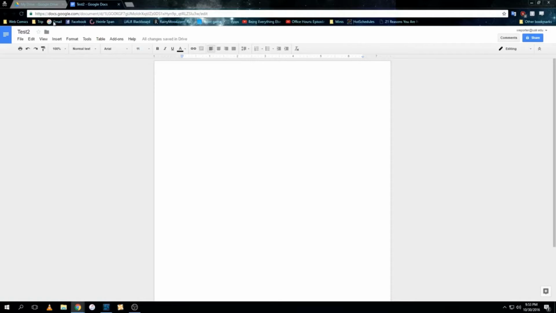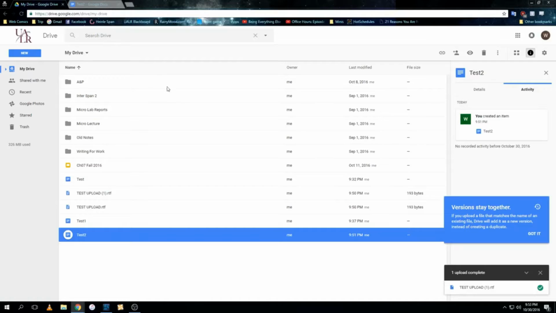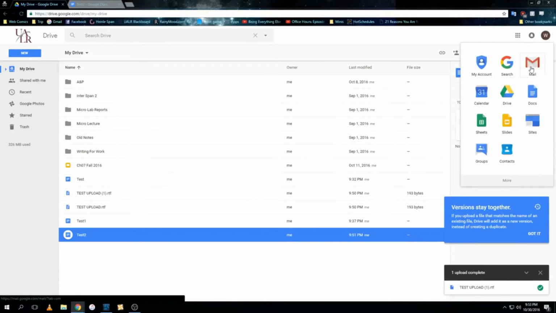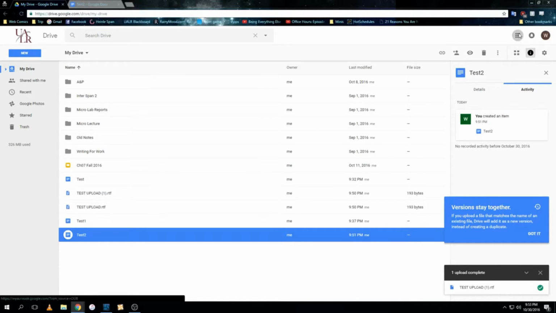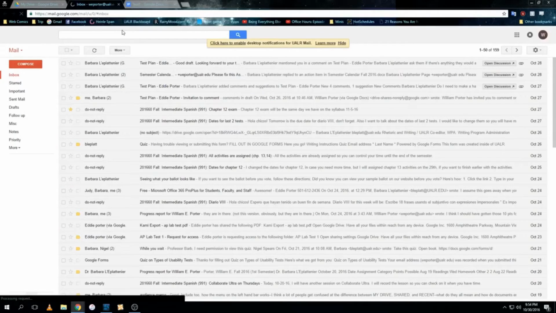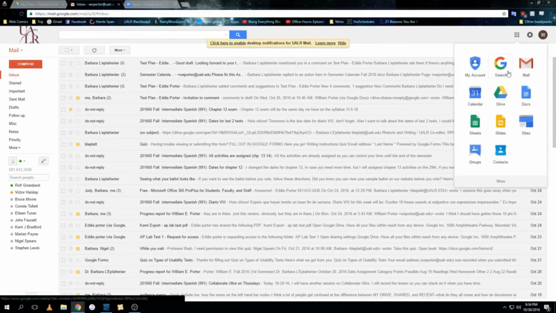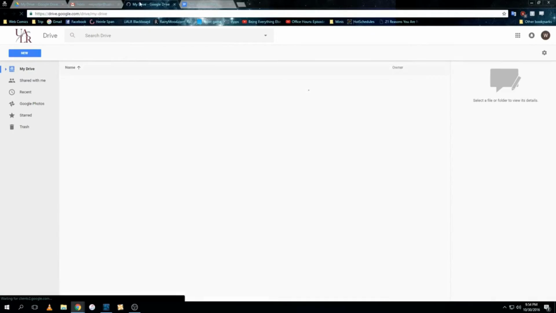Alrighty. There also is some interactivity between Google Drive and other Google programs. So if you happen to be checking your school email, or you need to from Drive, you can click Gmail at this little top button here. And vice versa, if you happen to have signed into your Gmail at first, you can also sign into Drive from there.